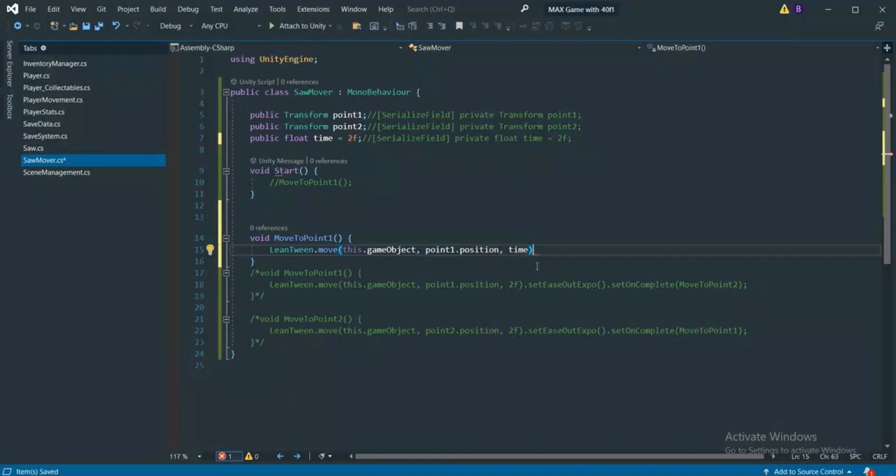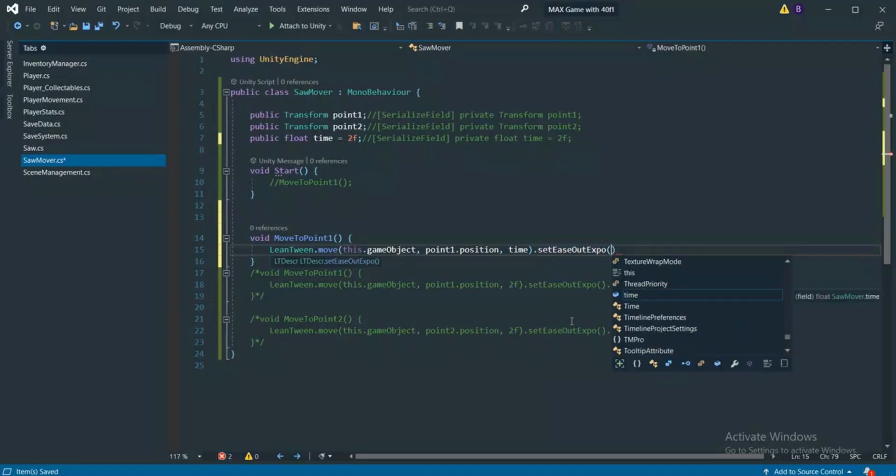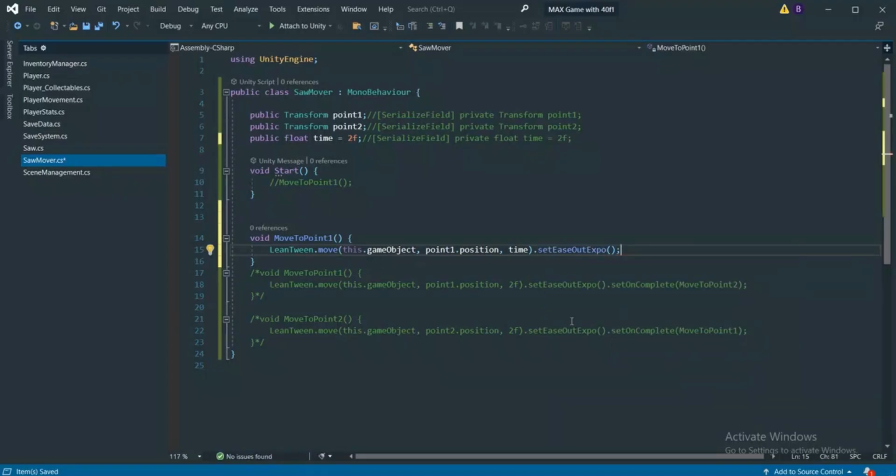I'm gonna use any of them. So type this set, type this dot, and then you can use this set is out, and you can use any of these. If you want bounds, then you can use this function called set is out bounds. It's up to you. I'm gonna use this function called set is out expo, and then I'm gonna make first bracket and then close that up with semicolon.